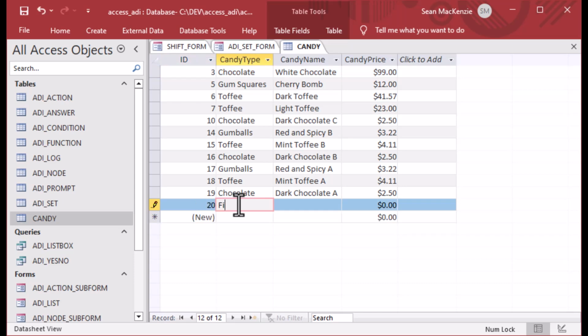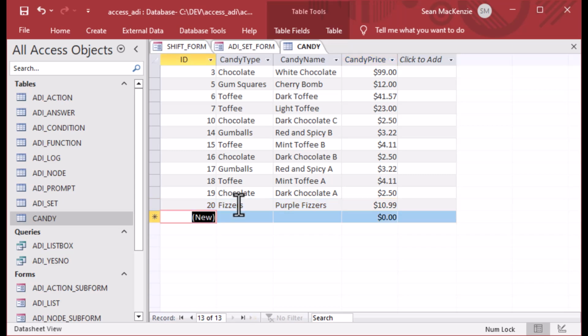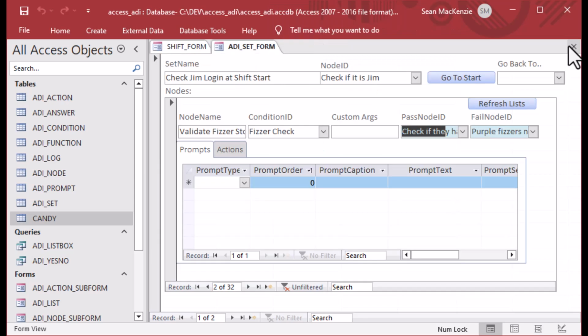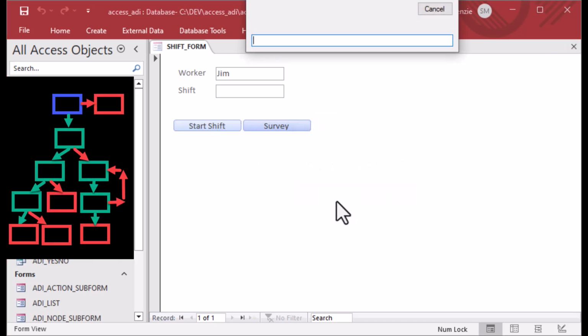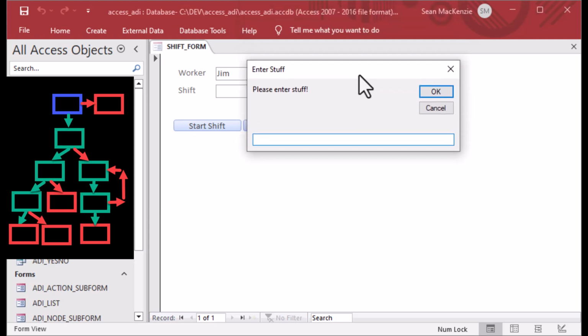And so here we go. Let's add fizzers back into our inventory so that we can go down our pancake node path there. So let's add our fizzers here. We'll do 10.99 for fizzers. We'll say purple fizzers as the name. And so now that we have that in stock, this should evaluate to true, and it should go to our pancake message. So let's go ahead and rerun it.